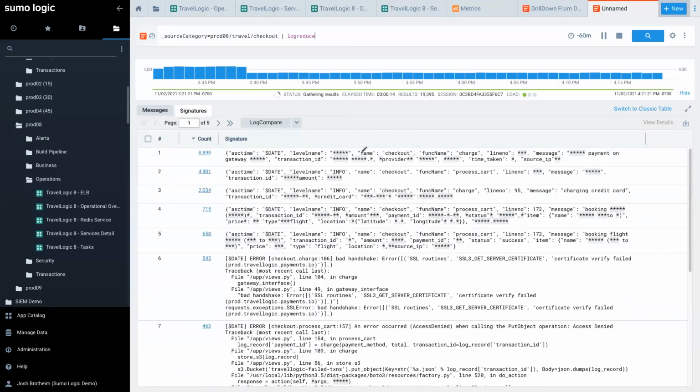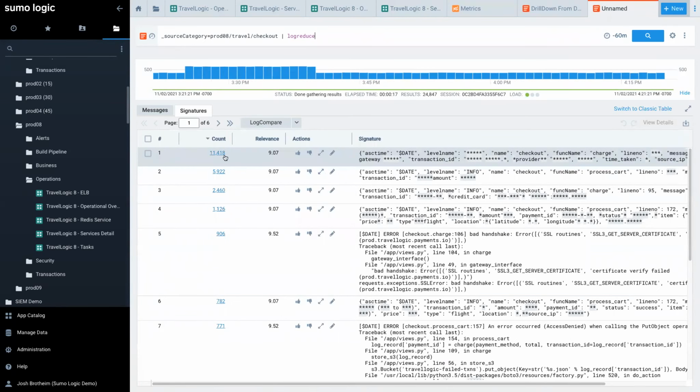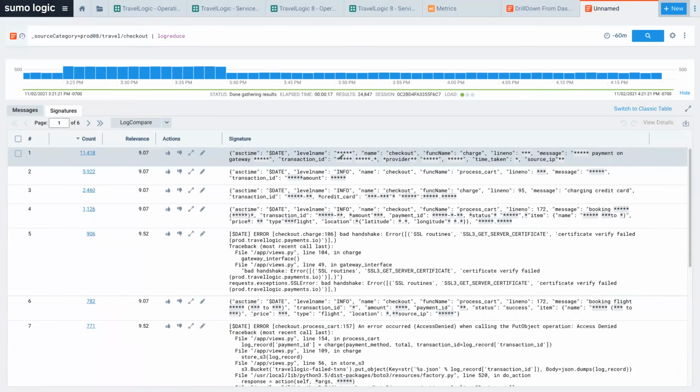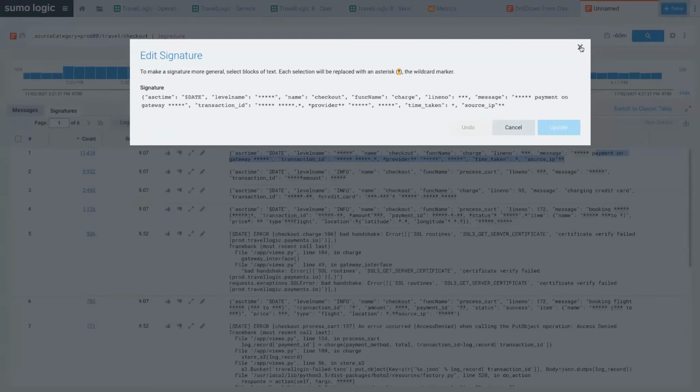What we're starting to see are these patterns being grouped together with a count of how many messages we have for each pattern. I think it's done. We see the first log message here, and there we go. What I see here is a payment on gateway, transaction ID, and this is an example of a successful checkout.